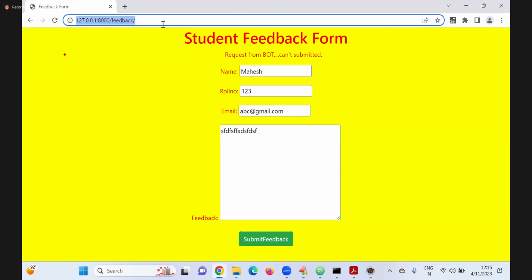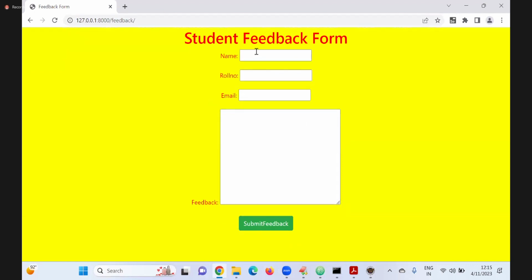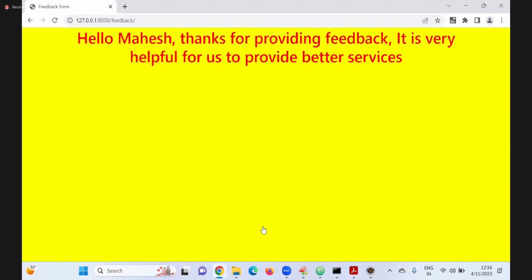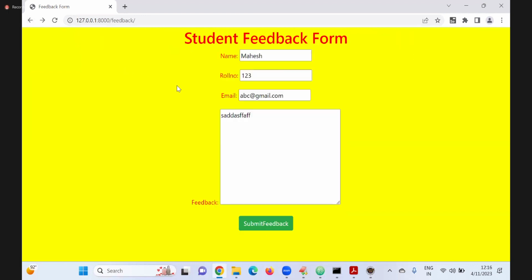Sorry. Now you have to refresh it. Yes. Mahesh, roll number 123, email ID something. Now submit. Yes, I gave greater than or equal to, so that's why even 0 is not submitting. Now, if any value is there, but how it is done manually: I give some value in Mahesh, 123, something.